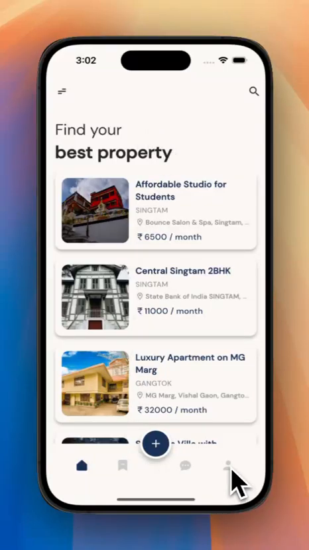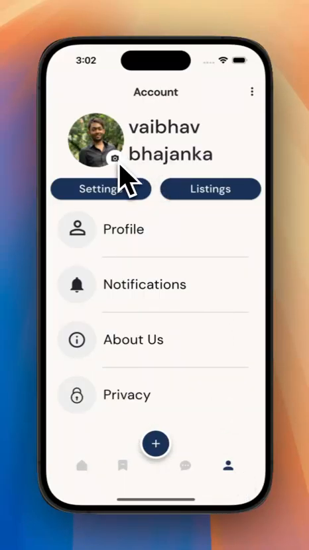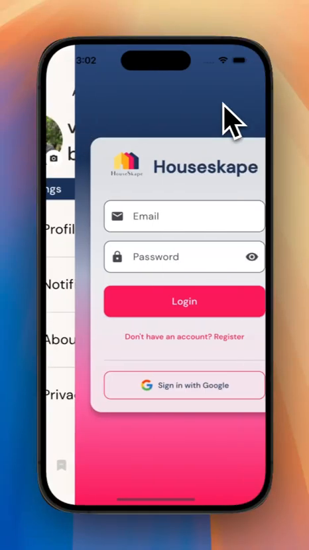So these were the features, and you have another feature to change your profile picture. And then finally we have a logout button.